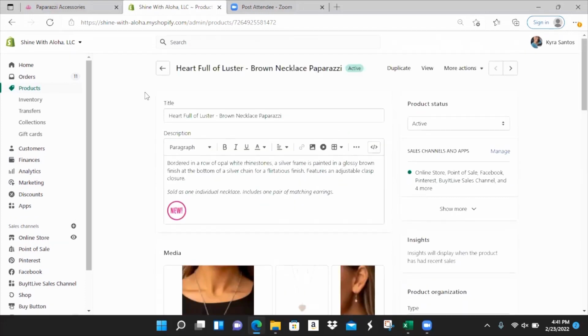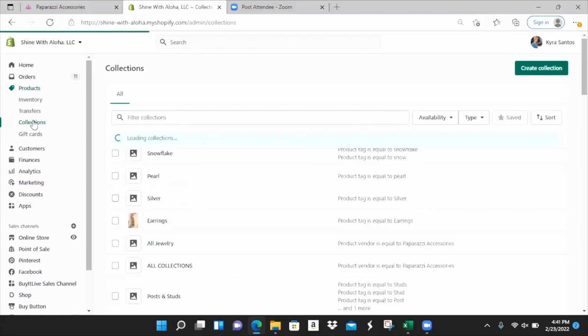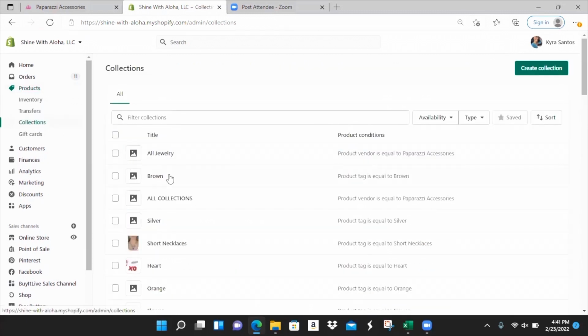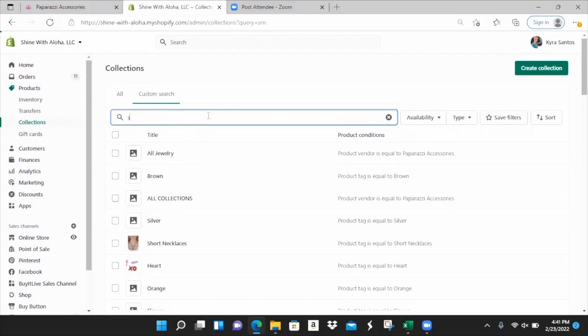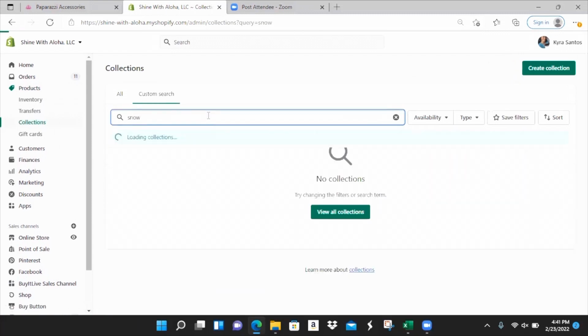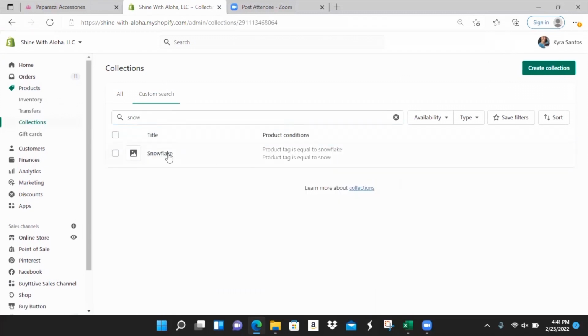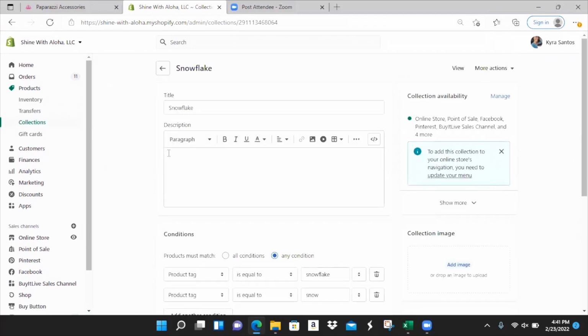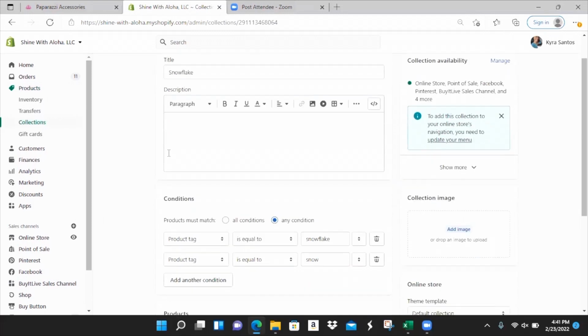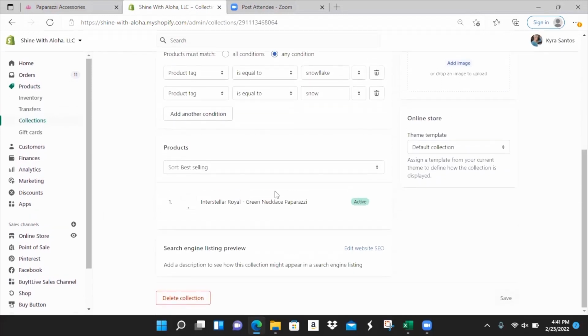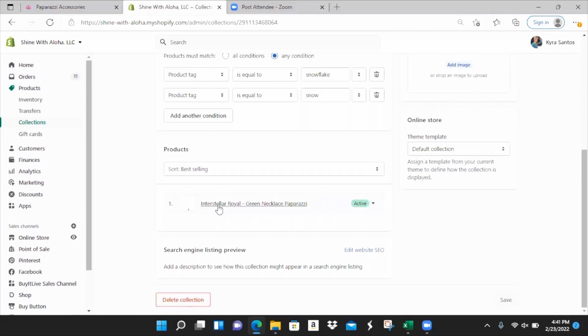So I want to go back also to that collection. I want to show you the snow collection that I just created. So remember this one right here? I'm just gonna search the snow collection there. And what that's going to do is allow you to see that that one collection, because I use snow, either in the title or actually in the tag, is going to have that one product. And I used it in the green necklace right there.